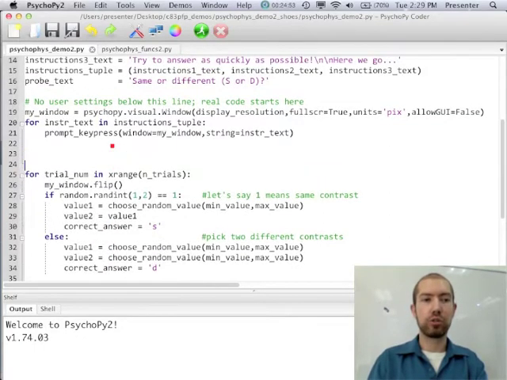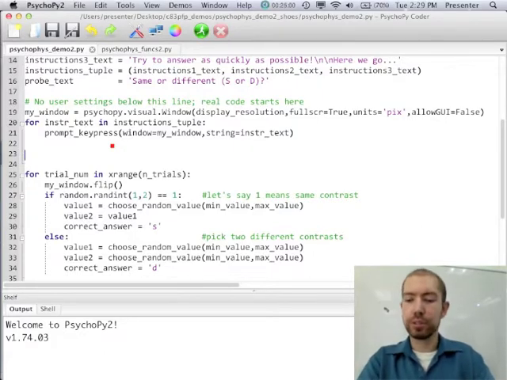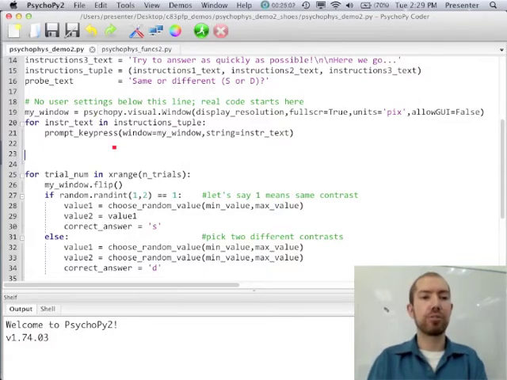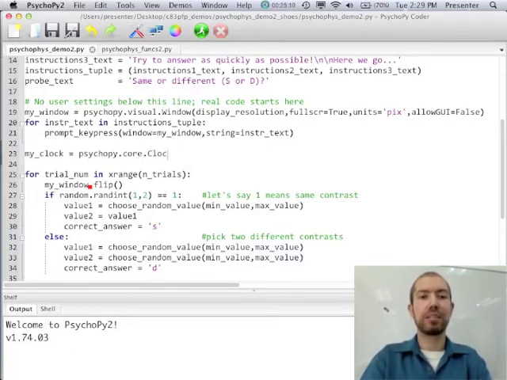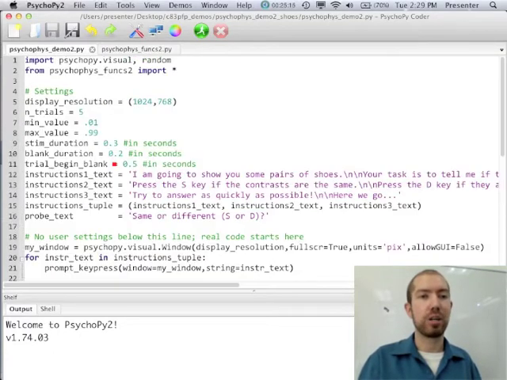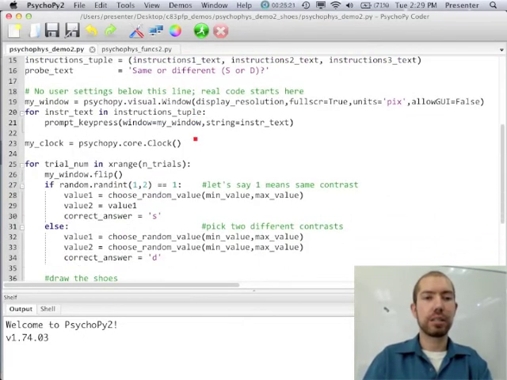So what we'll probably want to do is at the very beginning of our task, before we start our trials, because we don't really care about timing when we're showing the instructions. We'll want to start our timing after instructions, but before we start our trials. Let's make a clock. We'll call it myClock, psychopy.core.Clock. Remember, it's very simple to create a new clock. It doesn't need any parameters. And let's just remember to import psychopy.core, so we can use that.